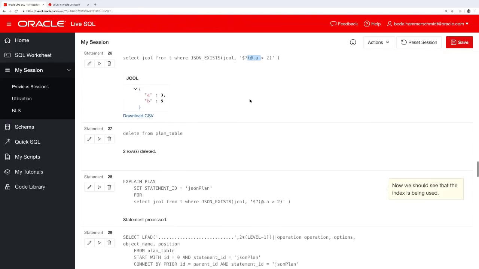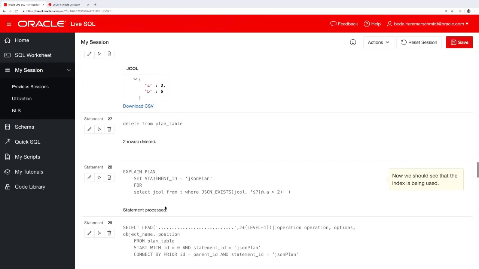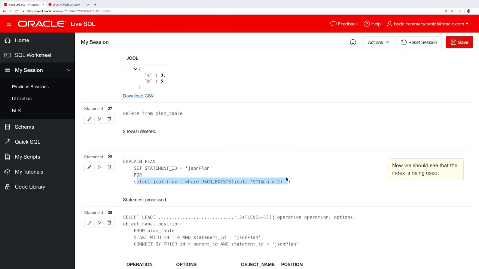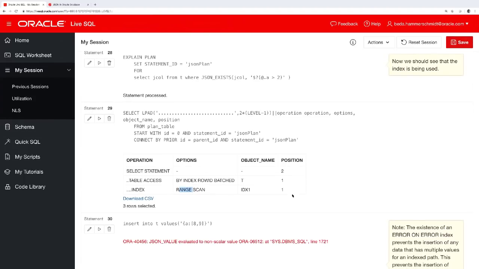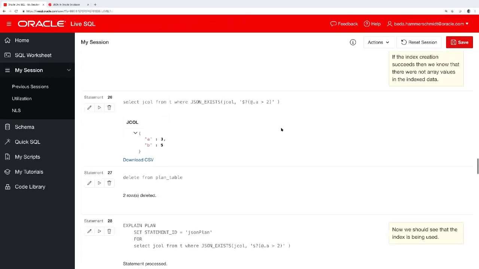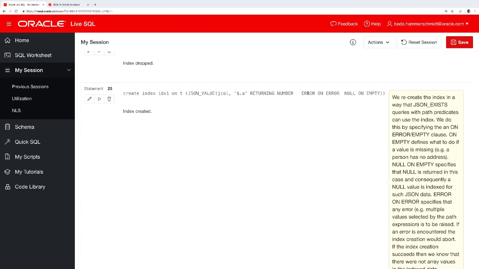So this is what we see here. We're repeating our JSON exists, and all this boilerplate is just to print the plan for this JSON exists. We see it has been created. Oh, sorry, the index is being used. The index scan is working. So this is something to take away from this discussion: if you want to use JSON exists with a JSON value-based search index, use error on error, null on empty.